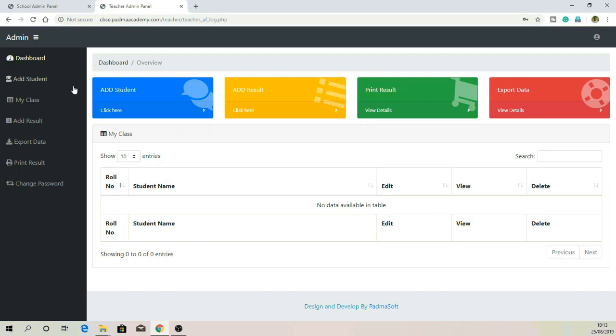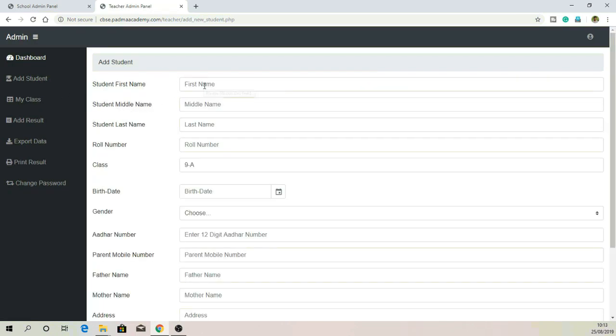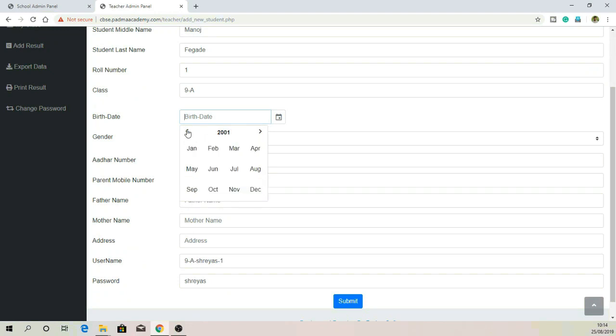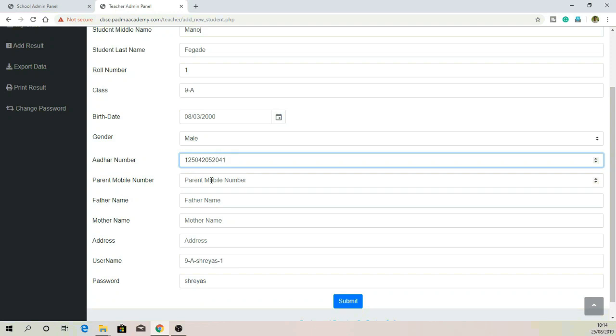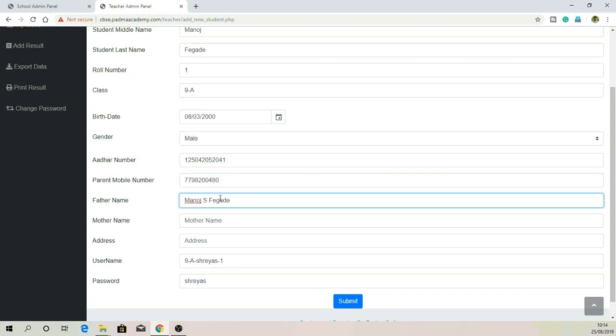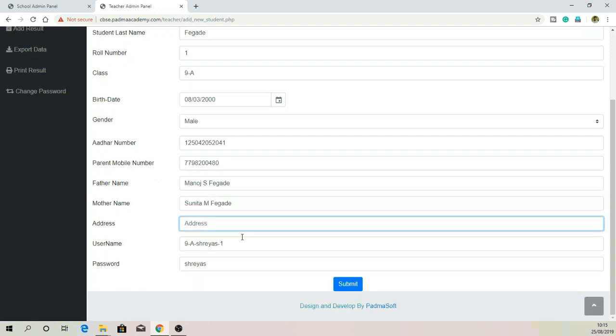Then teacher can add student of the class which is allotted to that teacher. So we will add one student name as Shreyash, last name Fegde, roll number 1. Class cannot be edited over here. Then date of birth we will be entering. Then after that gender, then Aadhaar card number, parents mobile number, father name, mother name, address, and then the username and password is automatically generated over here. The first is the class of that student, that is 9th dash A dash, then the initial name of that student, that is Shreyas, then dash 1, that is his roll number. Then initially password will be his initial name as Shreyas. Then click on submit. Then student is successfully added.